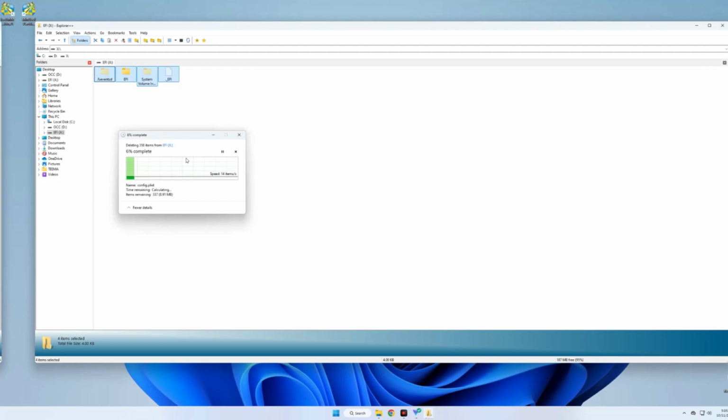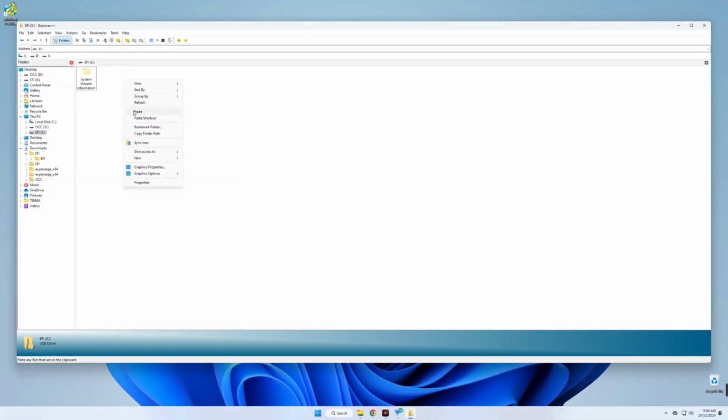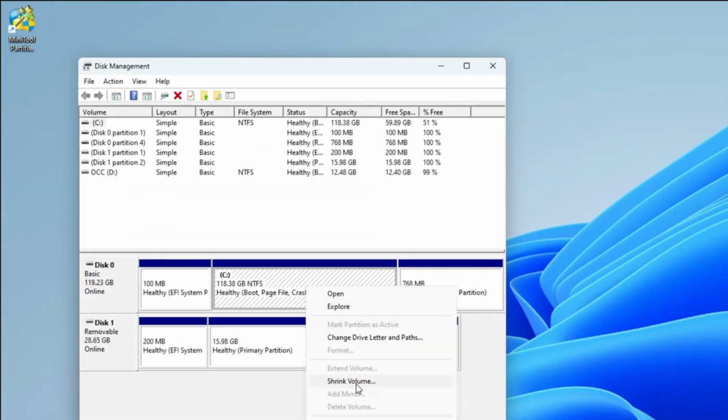Now, open Disk Management, right-click on your main drive, then select Shrink Volume. Enter at least 50 GB for macOS, then click Shrink. Right-click on the new unallocated space, select New Simple Volume and assign it a name.